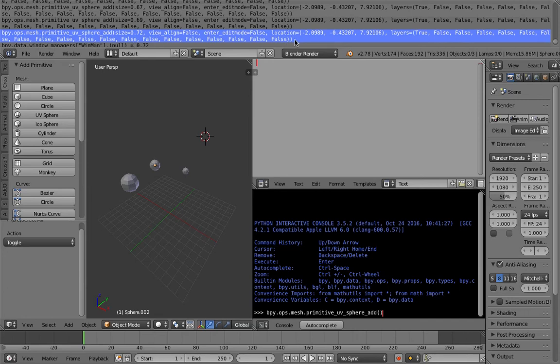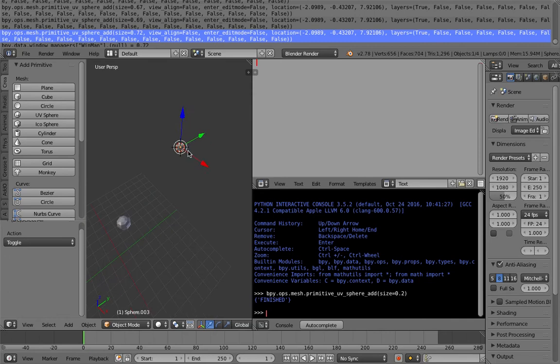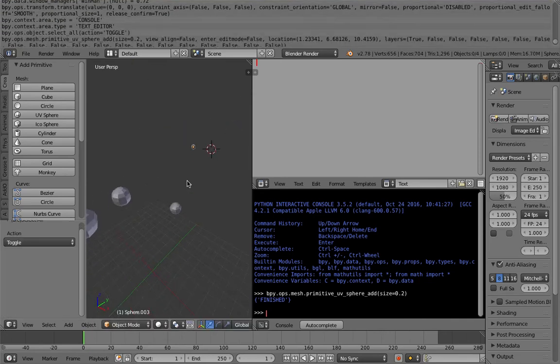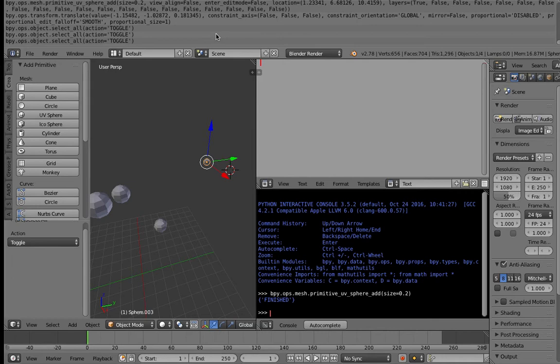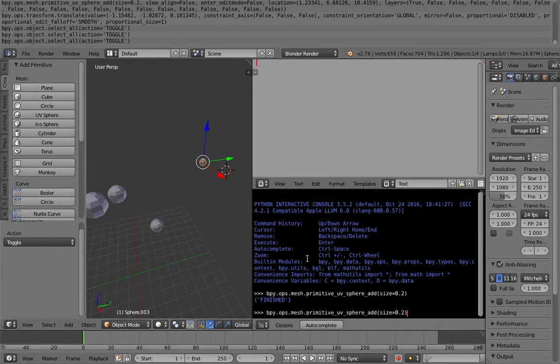There are many of them, which makes the command really long, but we don't actually need to type all this if we don't want to. It's going to use the defaults anyway. So let's say we want to make a sphere with a size of 0.2, and for the location, we can specify it, or if we don't specify it, it's going to put it on the 3D cursor. So if I run that, it's going to generate a sphere. Okay, that's cool. That seems pretty clear enough, and you can actually run this multiple times.